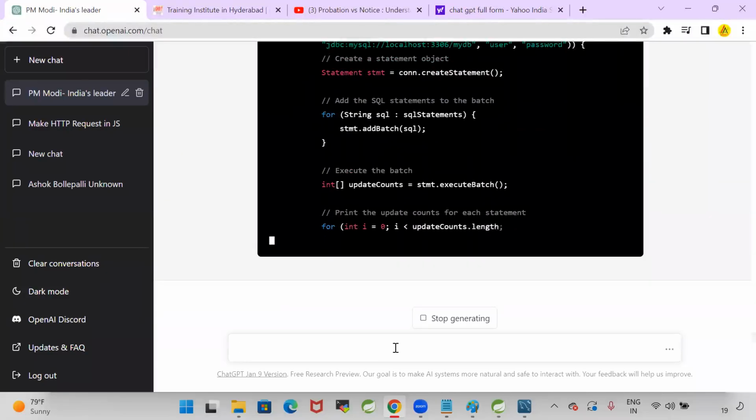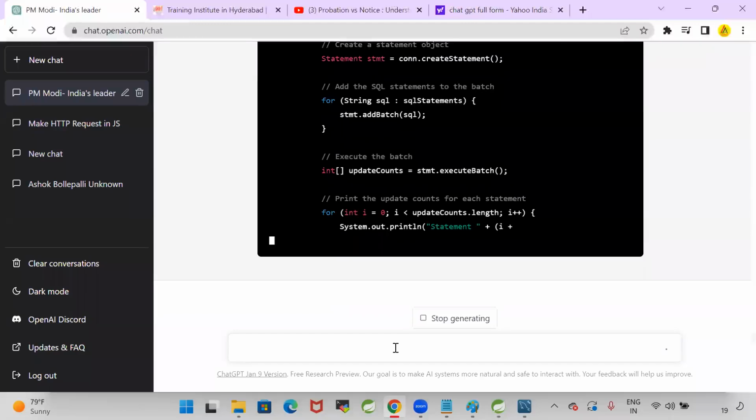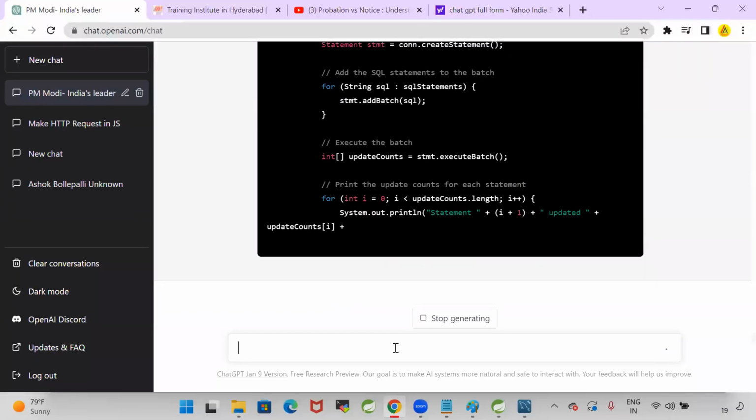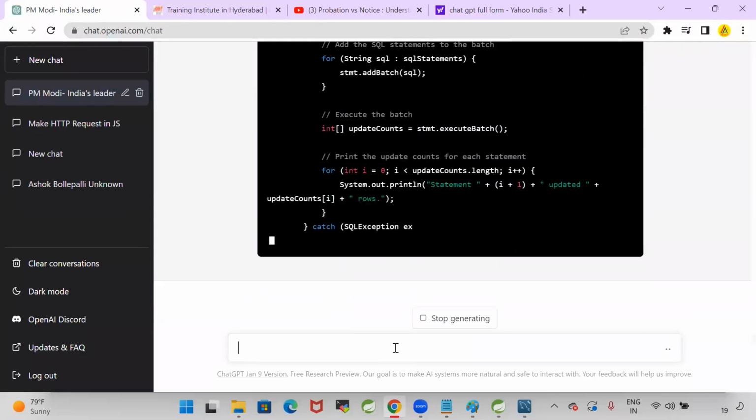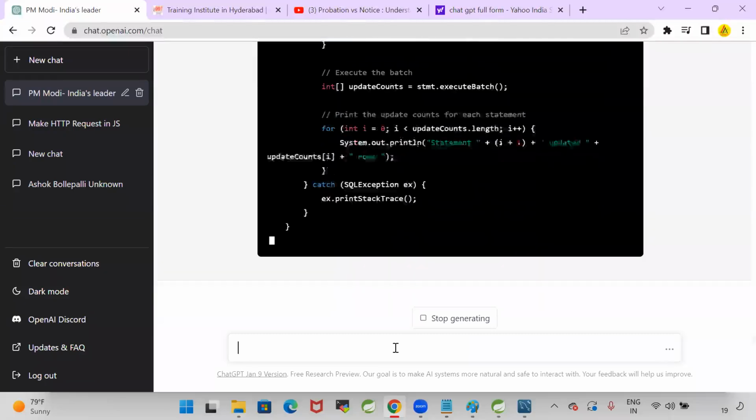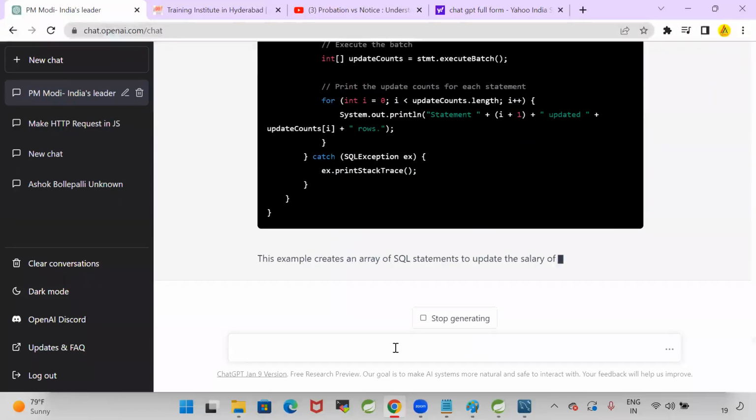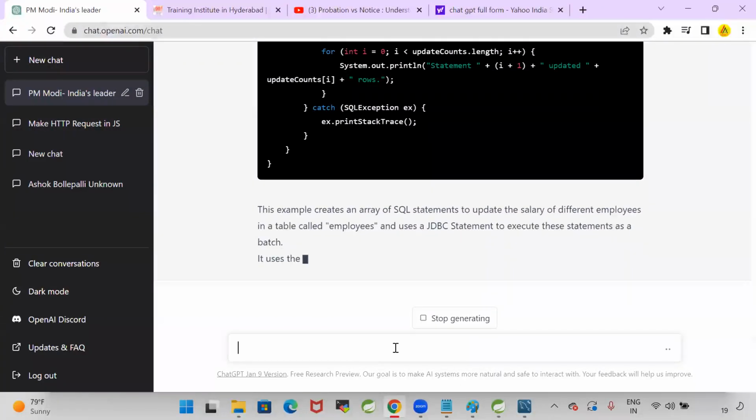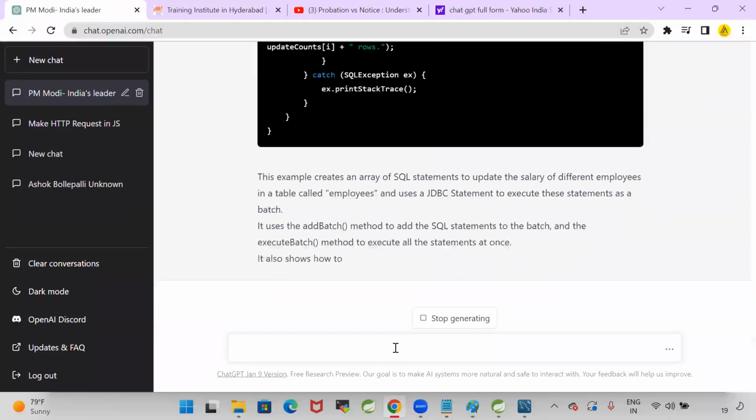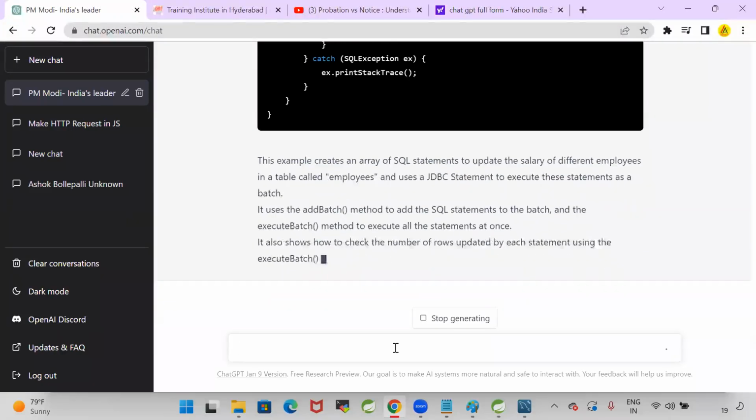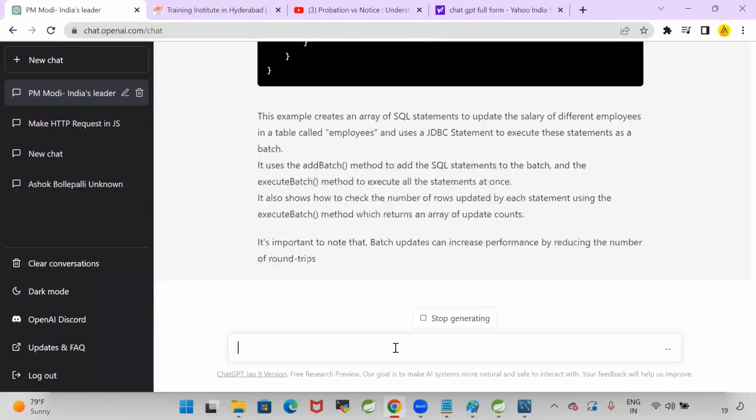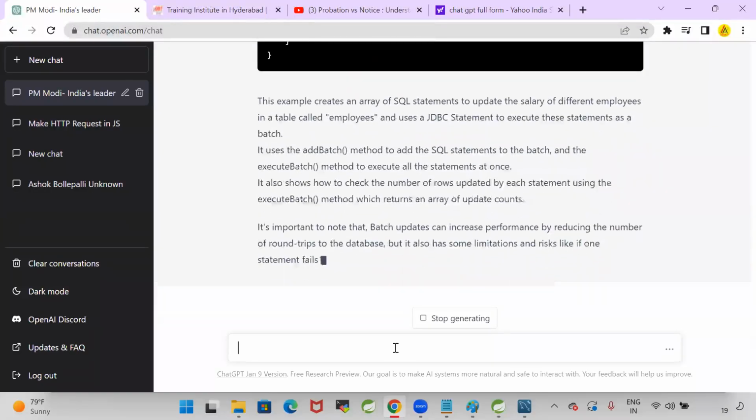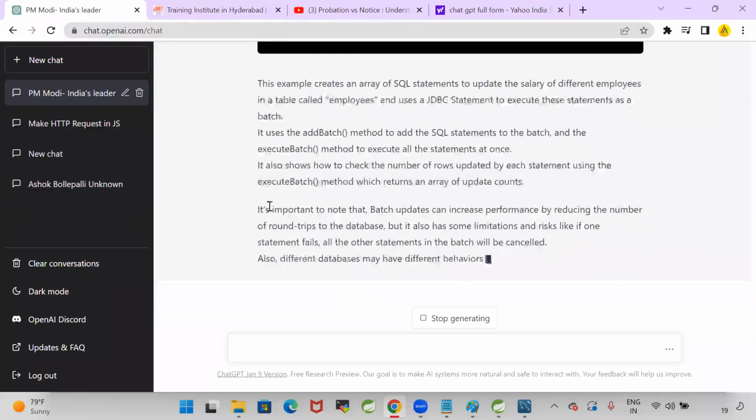What is the return type? Integer array. Print the update count. Whatever integer array we are getting, it is printing that update count. Then exception, it is handling that. That's it. It is giving the explanation also: what methods it is using, why it is using. See here. Can you read this?